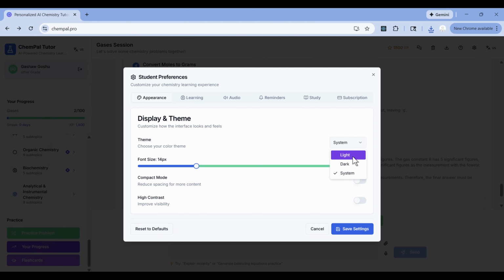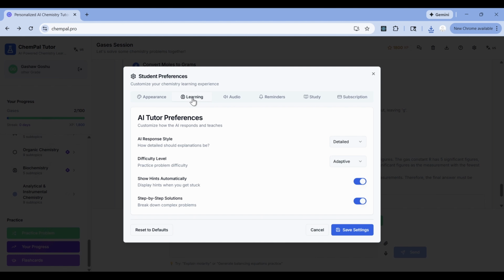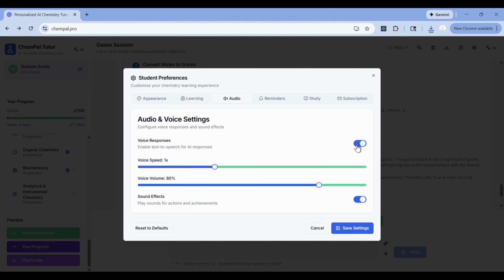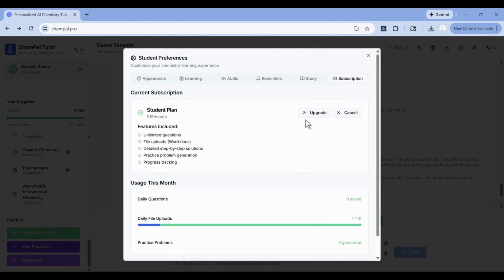Next is the Settings menu. Here we can switch between light and dark mode. We can choose concise or detailed explanations. We can set the difficulty level to easy, medium, hard, or adaptive. We can also turn audio responses on or off. The last button is Subscription, where we can upgrade or cancel our plan.